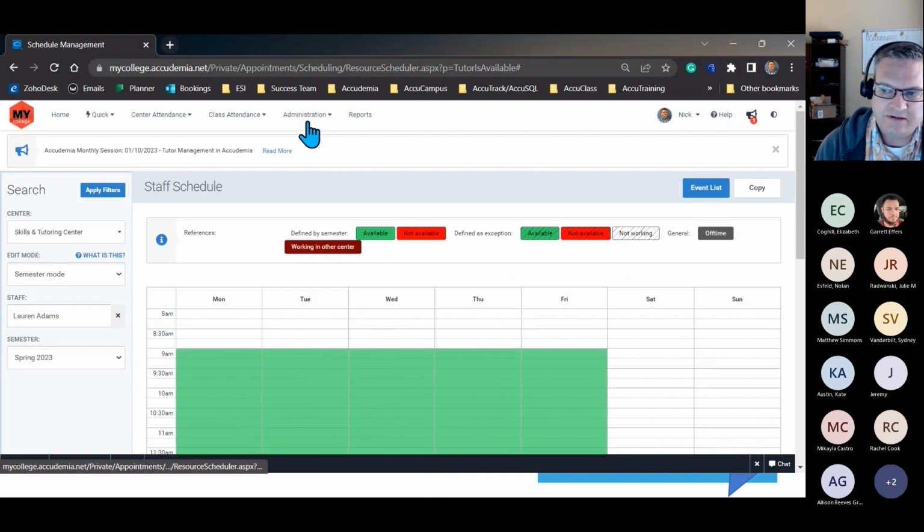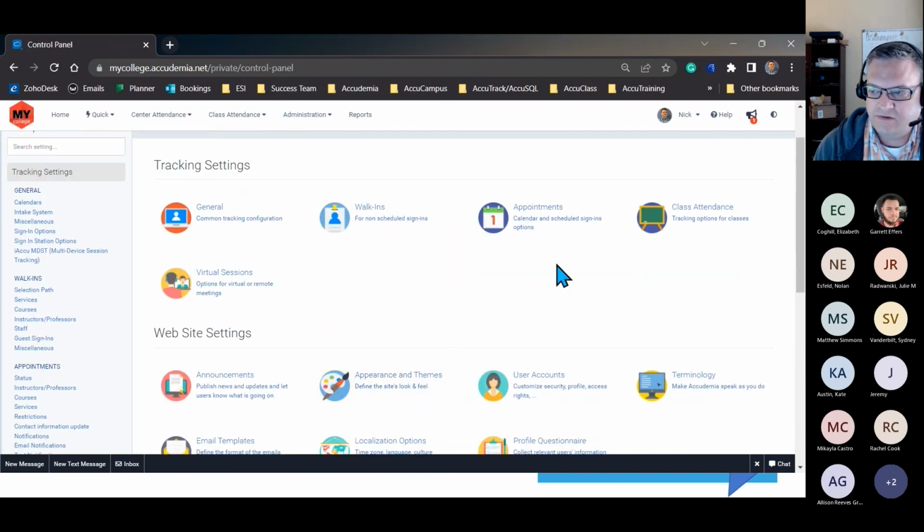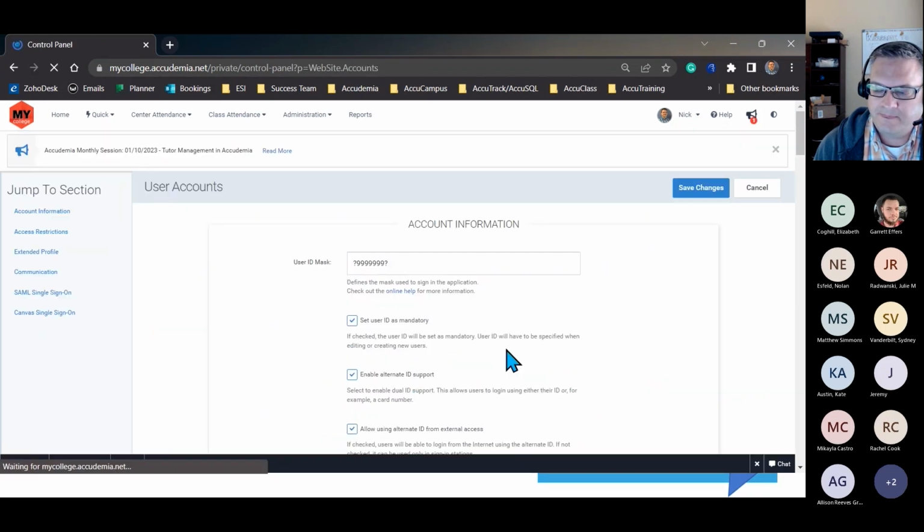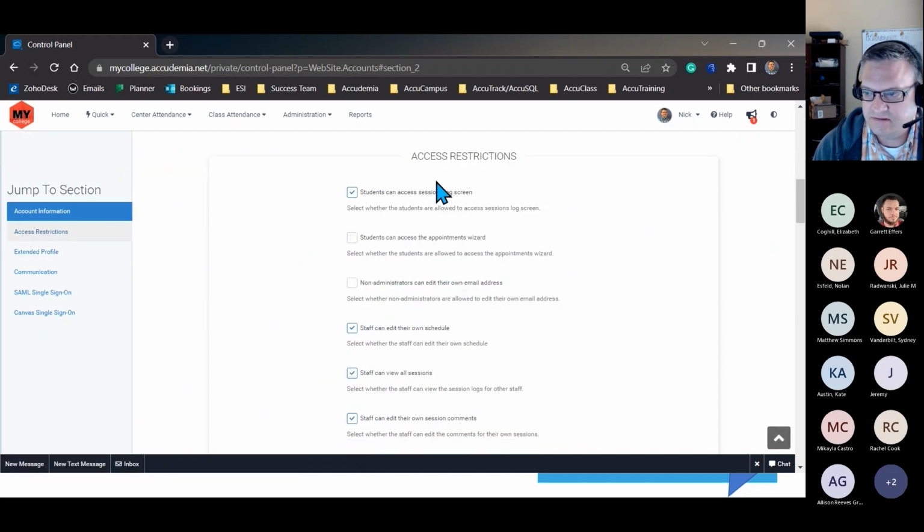So the first way is under administration control panel. And if we go in and look at our user account settings under the website settings here, this is where I can give the tutor role as a whole some additional permissions. And I'll just jump down to the access restrictions.